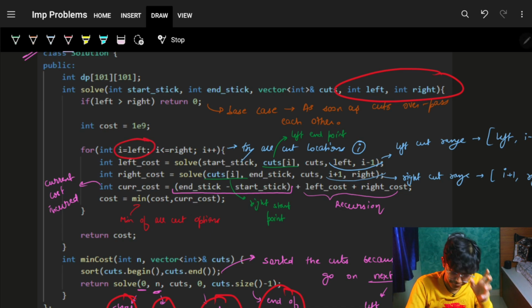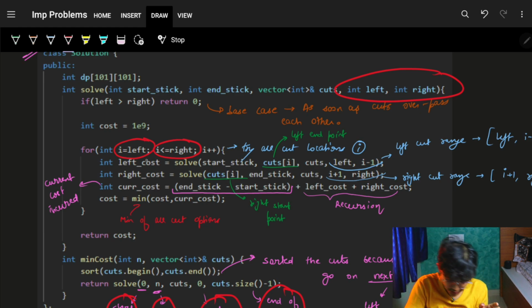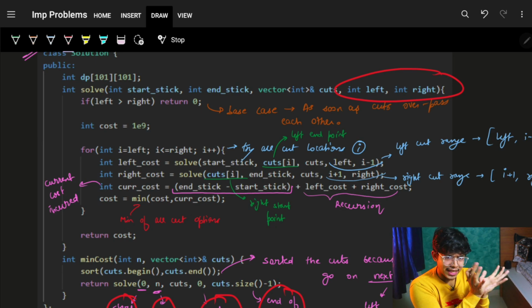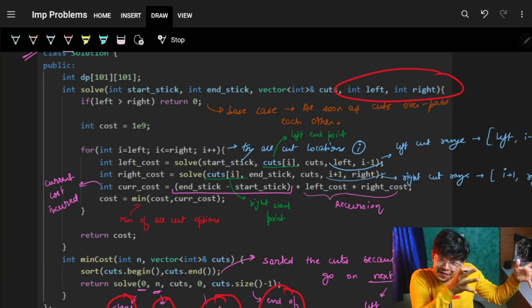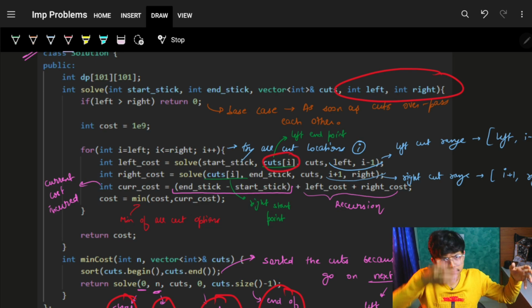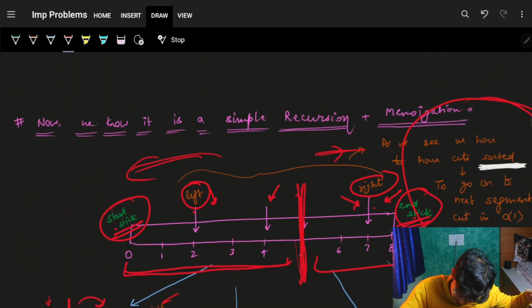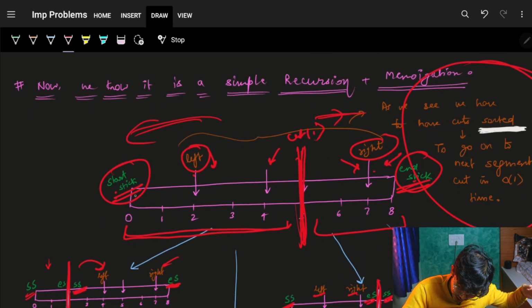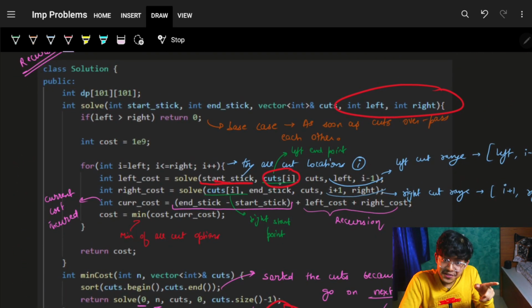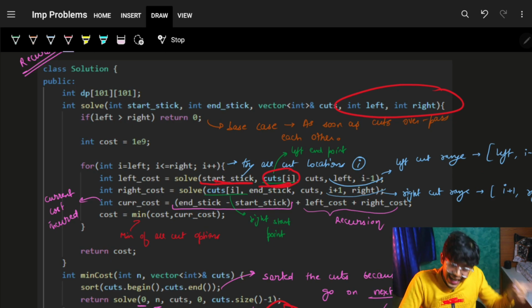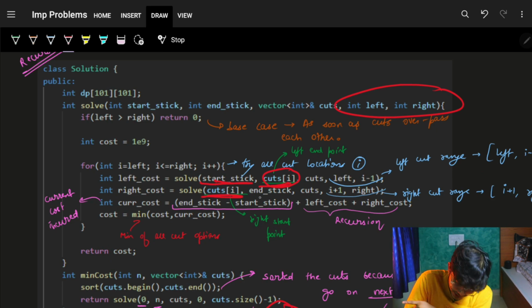I will go on from left to right, which means I'll go on to all the possible cuts from left to right. It is just going on to every cut, and then at every cut I know I have to bring the left stick, I have to bring the right stick. Left stick will have a starting as start stick itself, but the left stick end part will become the cuts of I, because for sure it is being cut. The right stick starting part will become the cuts of I, and the end part will remain end stick. Thus, I will just say, okay, left stick starting part is start stick, and left stick end part is cuts of I. Right stick starting part is cuts of I. Right stick end part is end stick.